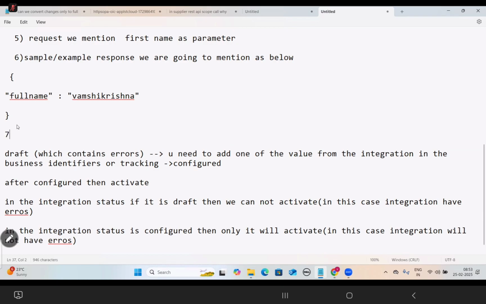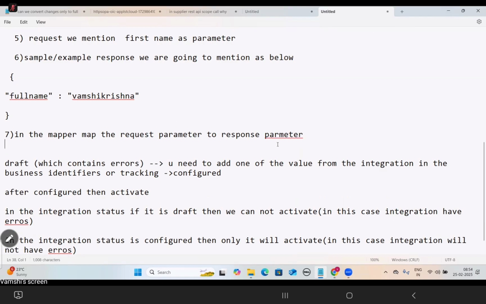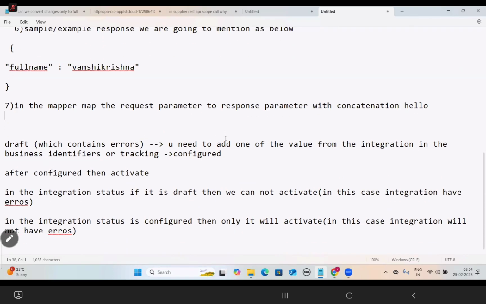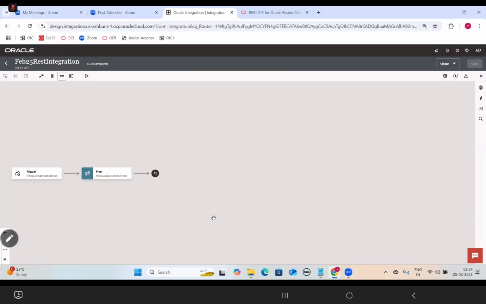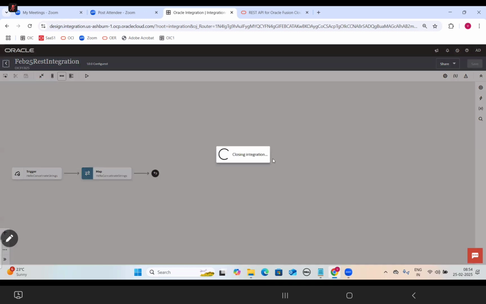And here, in the mapper, map the request parameter to the response parameter, with concatenation of hello. Understand or not? So click on go back.